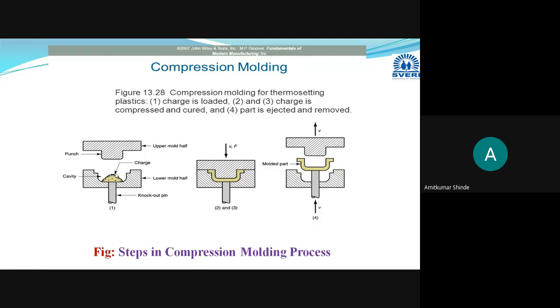Sometimes that raw material will be preheated, and after that it is taken in this mold cavity, or sometimes you have to pour that raw material in this cavity, and after that it is heated. After heating, with the help of this upper mold in the second stage, now this upper mold will be moved in downward direction in this way. This is the first stage.